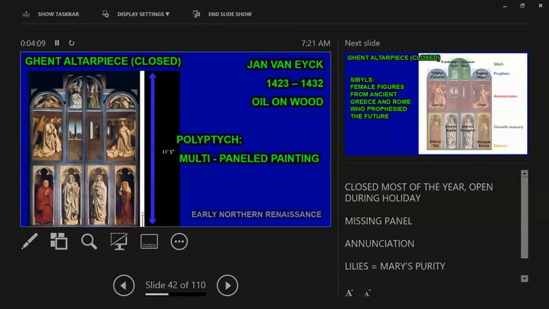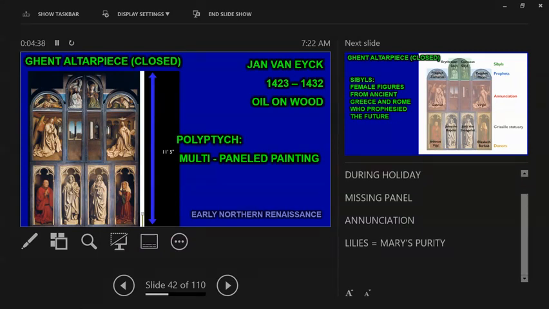But here we're going to look at it closed first. It's closed most of the year, and they open it during holidays. It has a missing panel that's on the inside. I'll talk about that later. And this outer image tells the story of the Annunciation. And I told you guys the story. Well, I didn't tell you the story. There's not much of a story. Gabriel is telling Mary that she's going to have a baby. Now, this is a very popular story or image to show during this time.